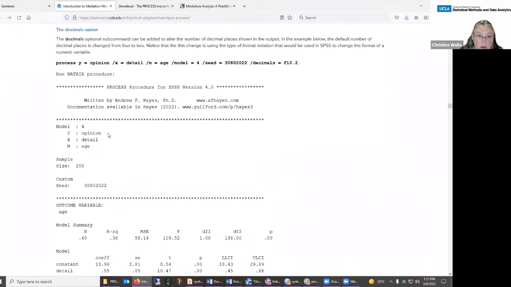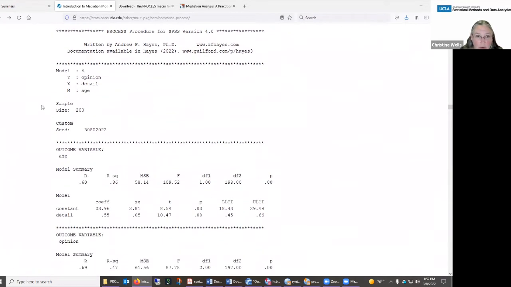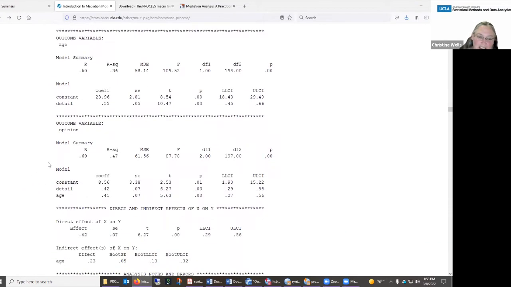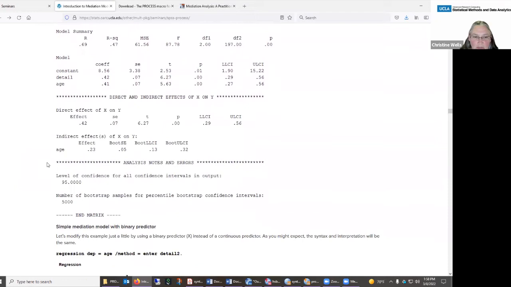We see our standard output. We're all familiar with this. It hasn't changed any. But notice now everywhere I have the decimals out to two places instead of four. A convenience command to be sure, but when you have lots of models or lots of numbers, it's kind of nice. Let the machine do the work for you.